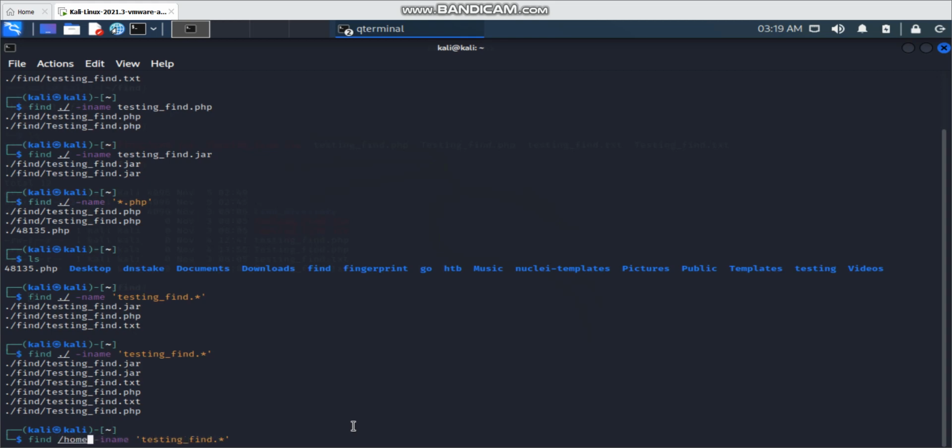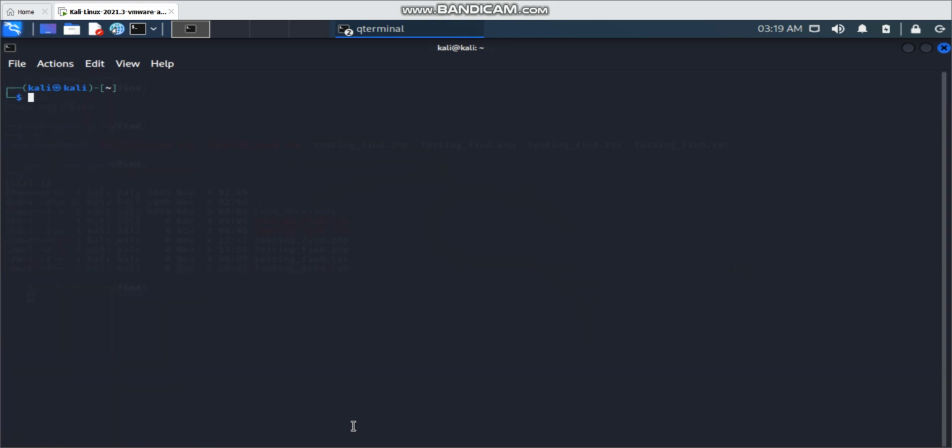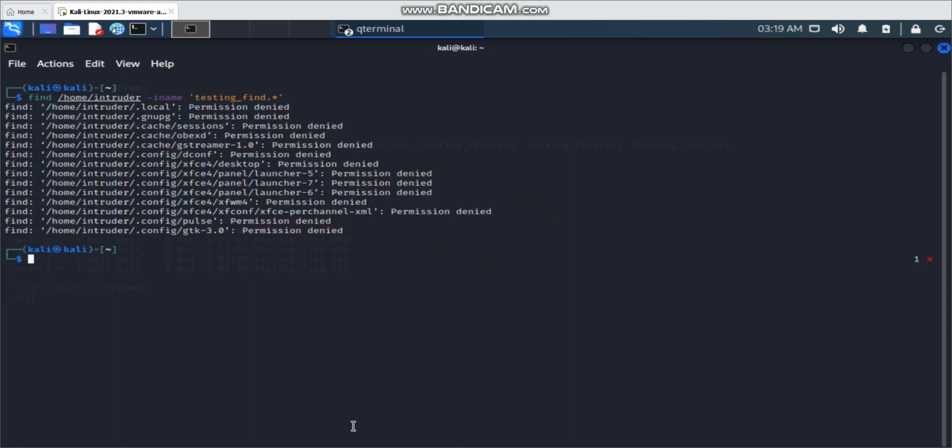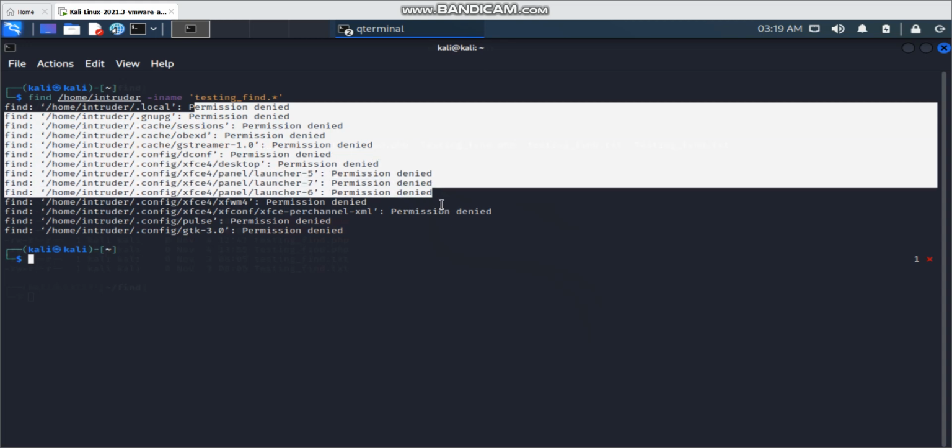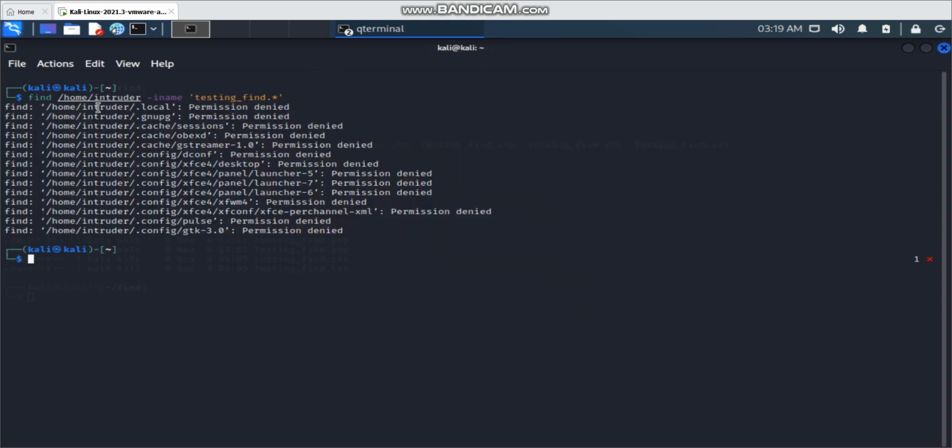For example, I will give you home. Let me clear the screen first, quite messy already. For example, I give find home slash intruder. What is this? All these error messages say permission denied, which means you don't have the right to find inside this directory, even though the files are existing inside. You don't have permission to find because of this. All these files are under the intruder folder, or maybe you can use sudo. If you have the privilege, you can find it.